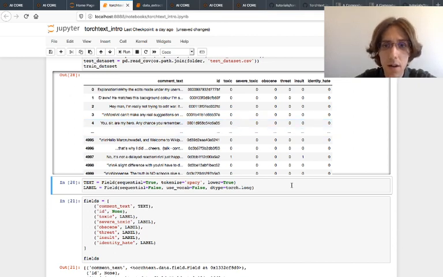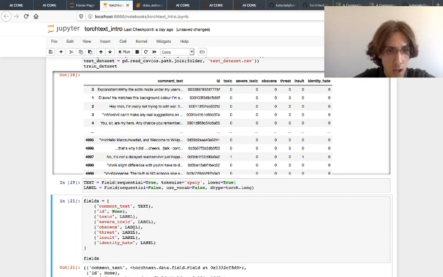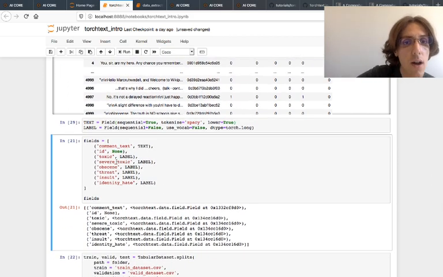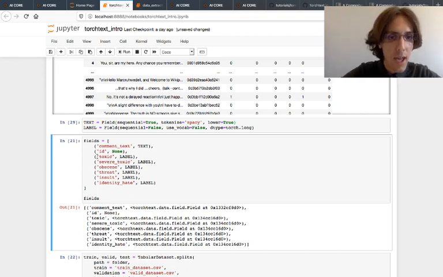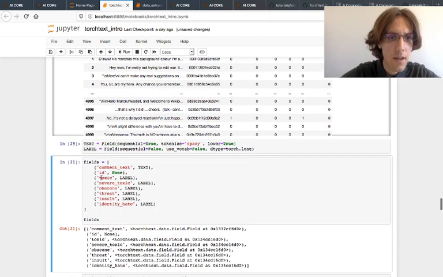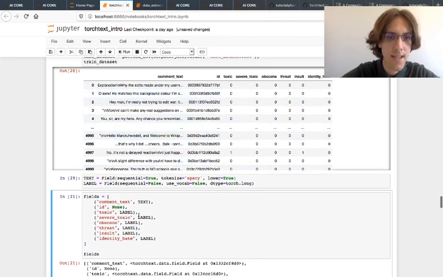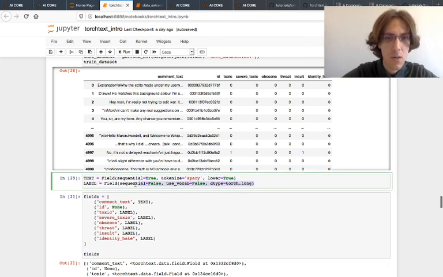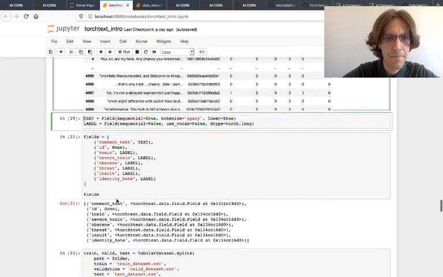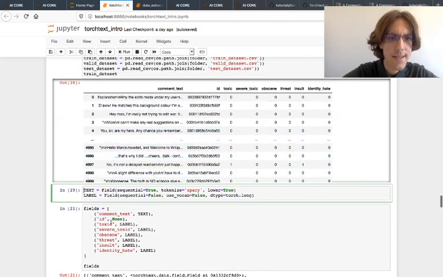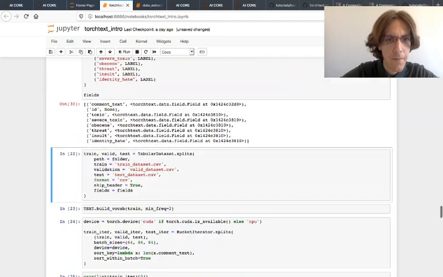Now, a lot of things are similar to what we did before, so I'm just going to run you through the differences. The first step is the same. The second step is the fields. Before we only had one label, here we have multiple labels. So we just need to pass in all our labels in separate tuples. Here the first element is a string, which is your column name, and the second one is your field object, which is either sequential true or sequential false, however you have defined it, so text and labels basically. And we're not going to use the ID, so I'm just going to set it to none. So that's the first slight difference.